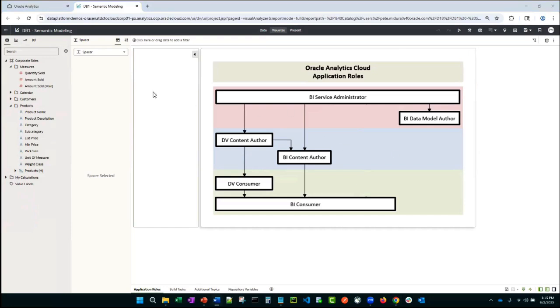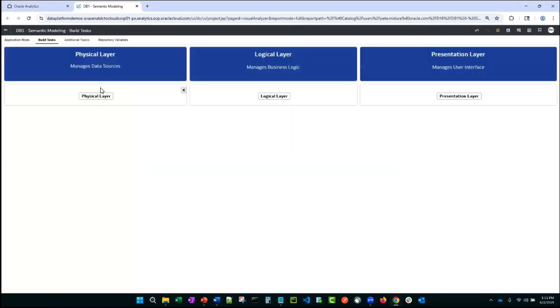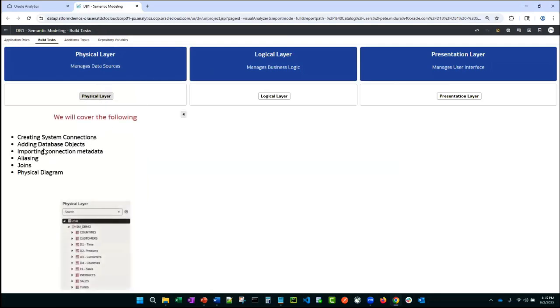All right, so now let's take a look at the objects that we'll be creating today in our physical model. I'm going to come back here. It's kind of like the build tasks for each layer. I'm going to come back here for each layer. So what we'll be building is we'll set up a system connection. We'll be adding some database objects. We'll be importing some metadata. We'll do some object aliasing. We'll do some joins, and we'll take a look at the physical diagram. And that's what we're going to focus on for this physical layer. So with that, let's get started.